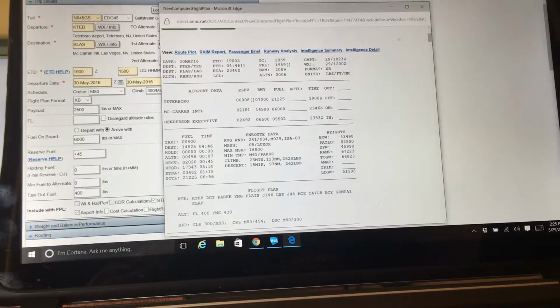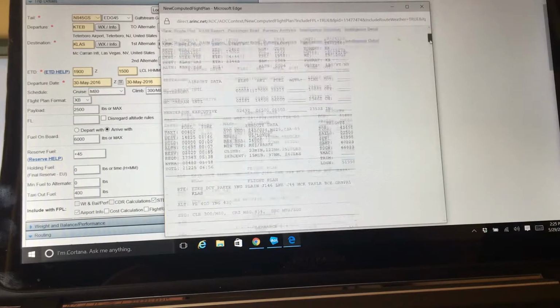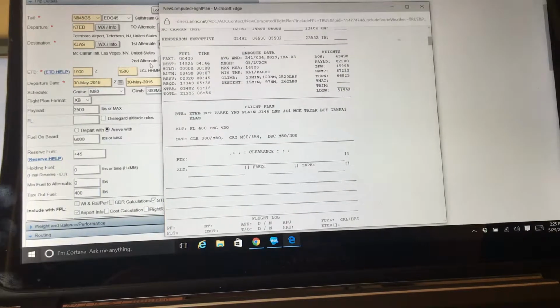And you've got your wind information over here, but down a little more, you've got your taxi fuel, your destination fuel, your holding, your alternate, your reserve, what's required, and what you're going to have extra. So you've got extra fuel in your reserve, and that's going to equal about 6,000, of course, with your alternate. That should equal about the 6,000 that we said we wanted to land with at McCarran Airport. Gives us a total fuel today of 21,225 pounds. That's what we're going to need, and that's going to keep us airborne for 6 hours and 56 minutes.